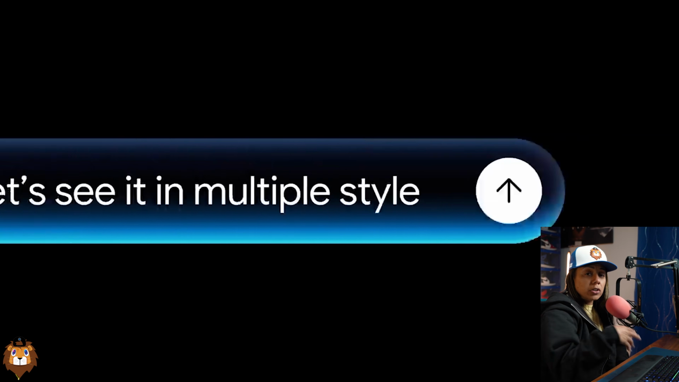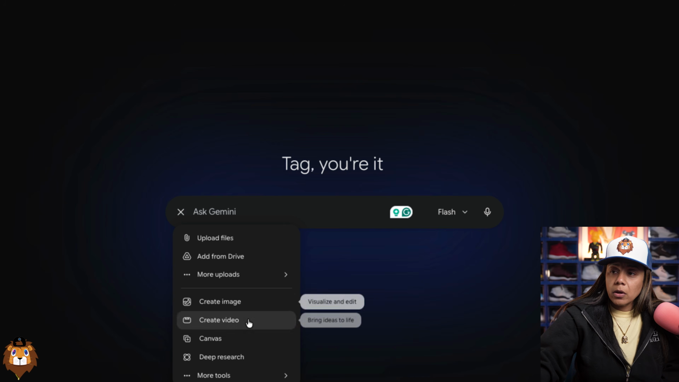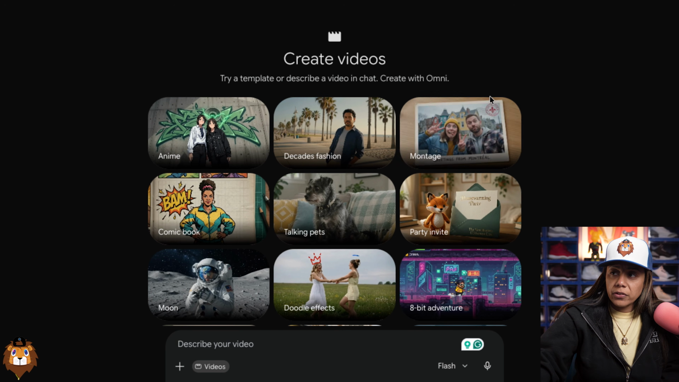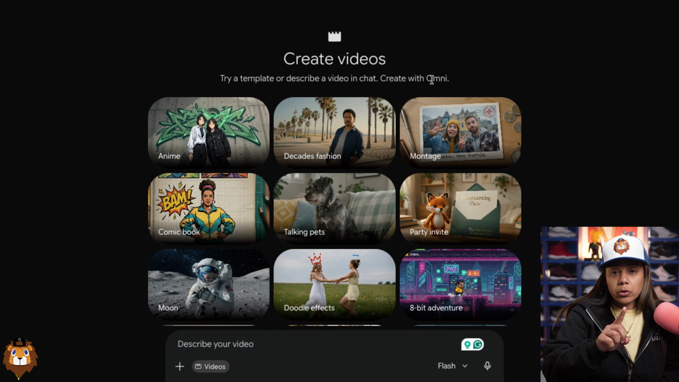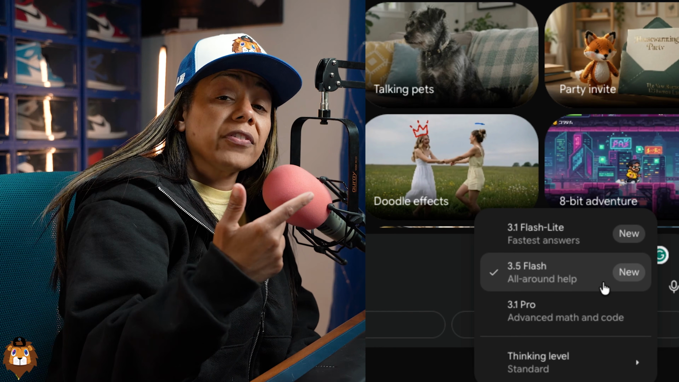And for this, we're gonna go directly into Gemini, whether it's the web version or the app. But first, we have to make sure that Omni is on our account. So what we're gonna do is open up Gemini, hit the plus sign, and go to create video. On top, we're supposed to see create with Omni, and that's how we know we're on the right one. If you don't see that, make sure you're on Gemini 3.5 Flash.